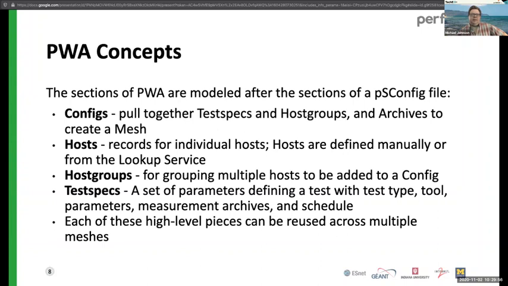So the sections in PWA are modeled after sections of a pSConfig file. Configs, which are where everything gets pulled together: all the host information, all the test specs, all the scheduling, all the archiving, all that gets pulled together in that place. And then there's a host section, which has metadata about the hosts and things like addresses and ports they're running things on and things like that.